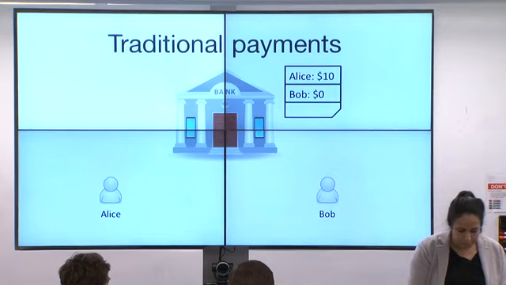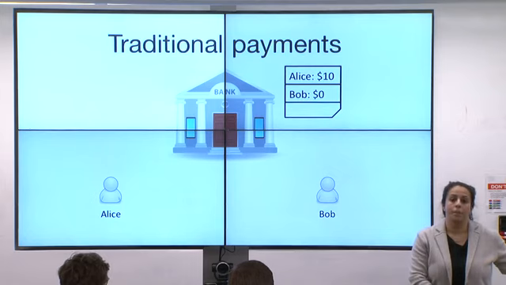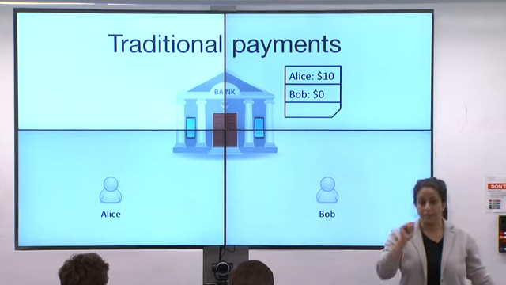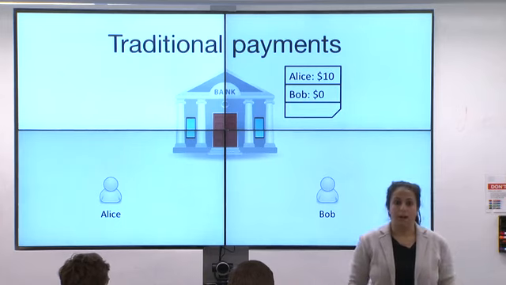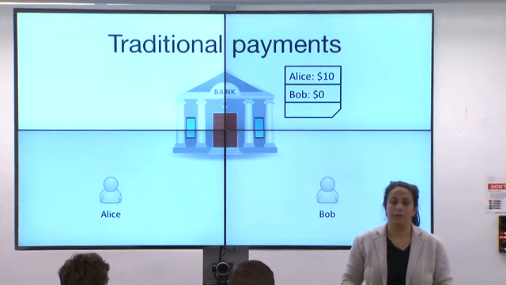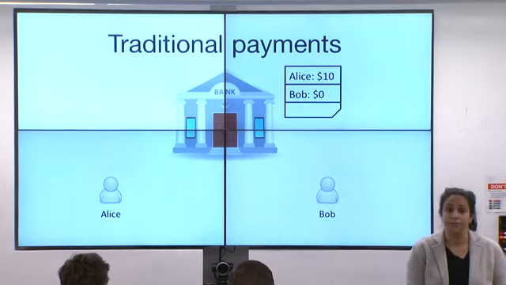So let's say that Alice wants to pay Bob. Let's say that Alice and Bob have gotten together. Maybe they're in the same coffee shop, and Alice wants to buy a sandwich from Bob. And Bob says, okay, you need to pay me $1. If you give me $1, then I'll give you this sandwich. So how can Alice do this? How can she transfer $1 to Bob?